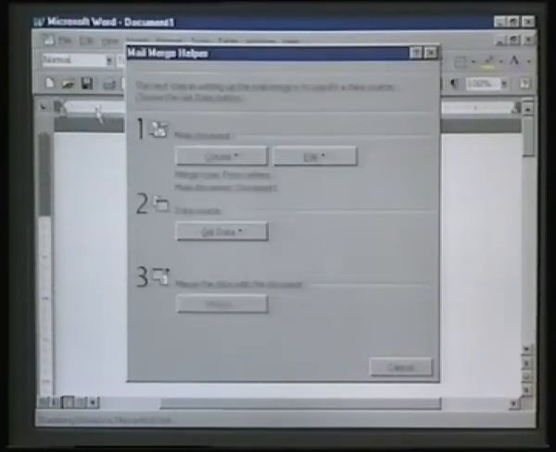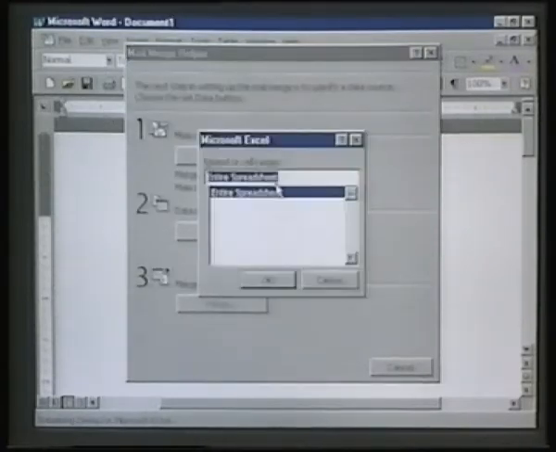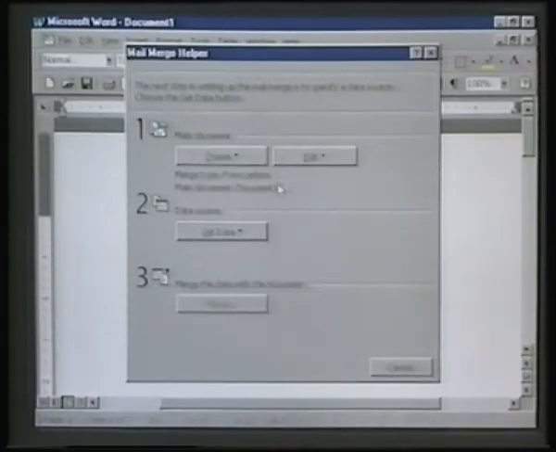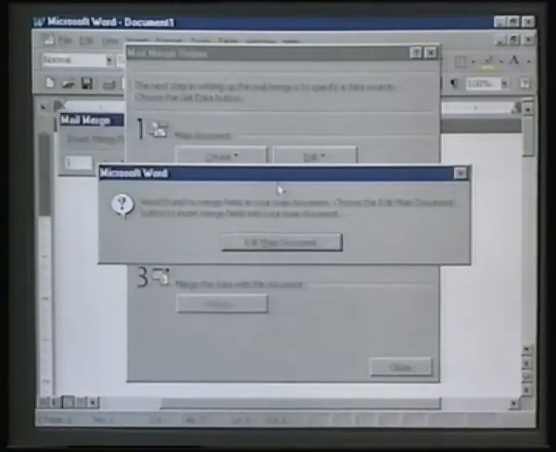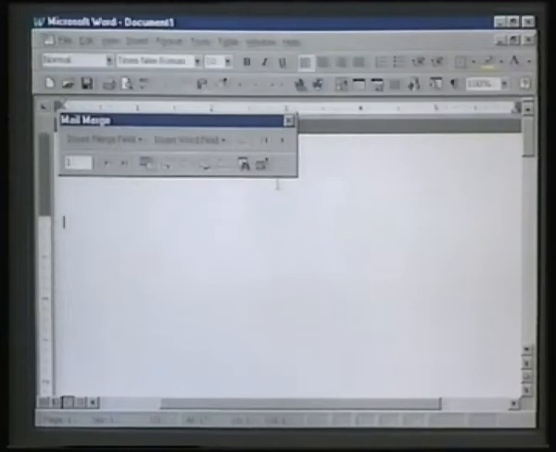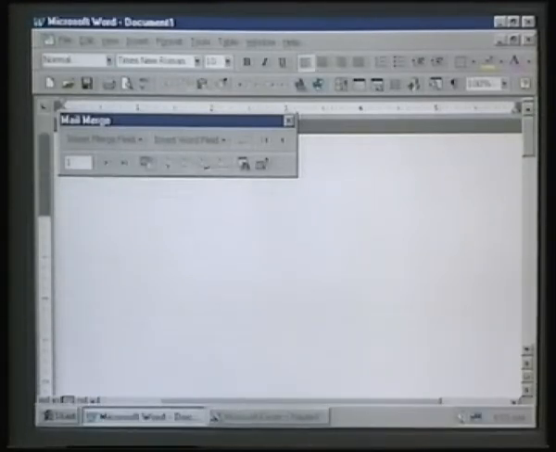Since we're using a spreadsheet, a dialog box appears asking us if we want to use the entire spreadsheet. We do, so we press Enter. Momentarily, another dialog box appears allowing us to edit our main document. We press Enter to do this. The Mail Merge helper fades away and we are left with the empty document. Looking at the taskbar, we see the Excel document has been opened, but it is minimized right now.